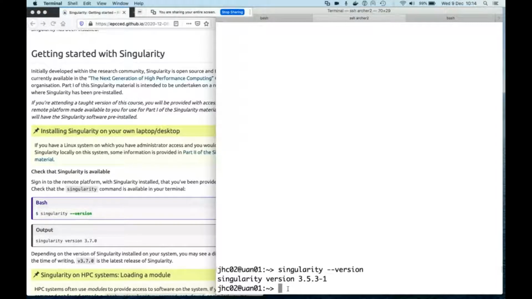You'll notice that in the material, which has just been very recently updated, the latest release of Singularity is 3.7.0. It is developing quite quickly, and there are new versions released quite often. But 3.5.3 is absolutely fine, and that's the version that we'll be working with on the ARCHER2 platform here.